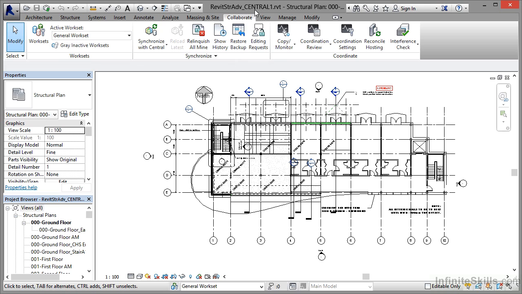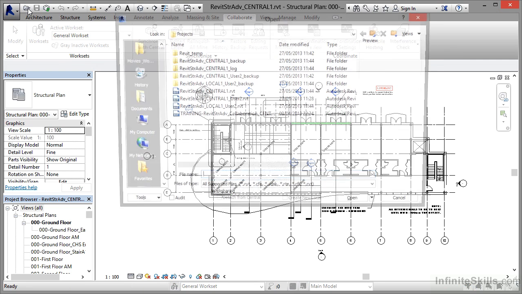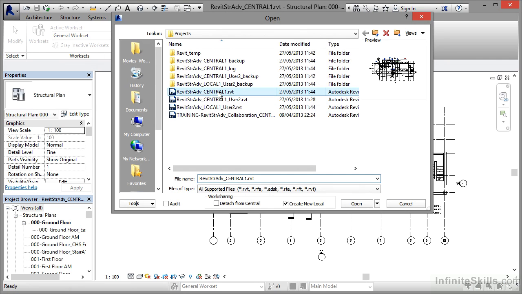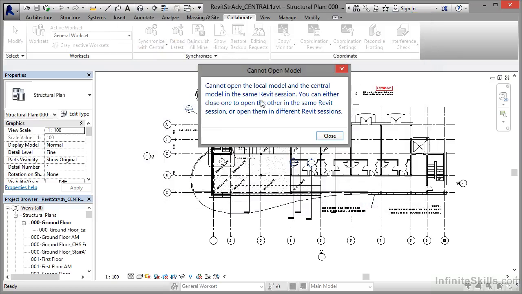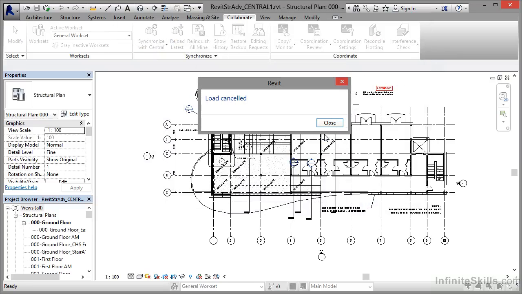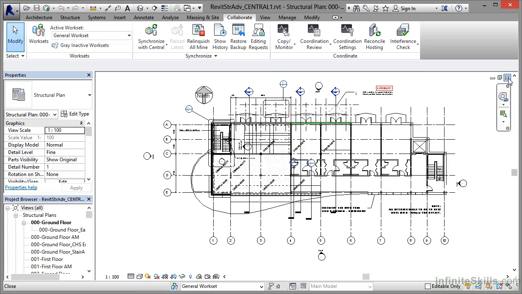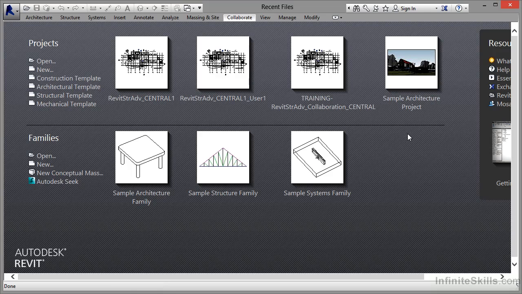Okay, but bear in mind here, I've got the central file open, so I don't want to do a synchronize with central. But if I was user 1 and I opened up my own local file now, I've got their general work set and also shared levels and grids. So what I do is I go to Open, and I select the central file here, like so, and I click on Create New Local. Cannot open local model and central model in the same Revit session. So my central model has to be closed. So I'll close that there, load cancelled. And then I close it here. So the central model is now saved.